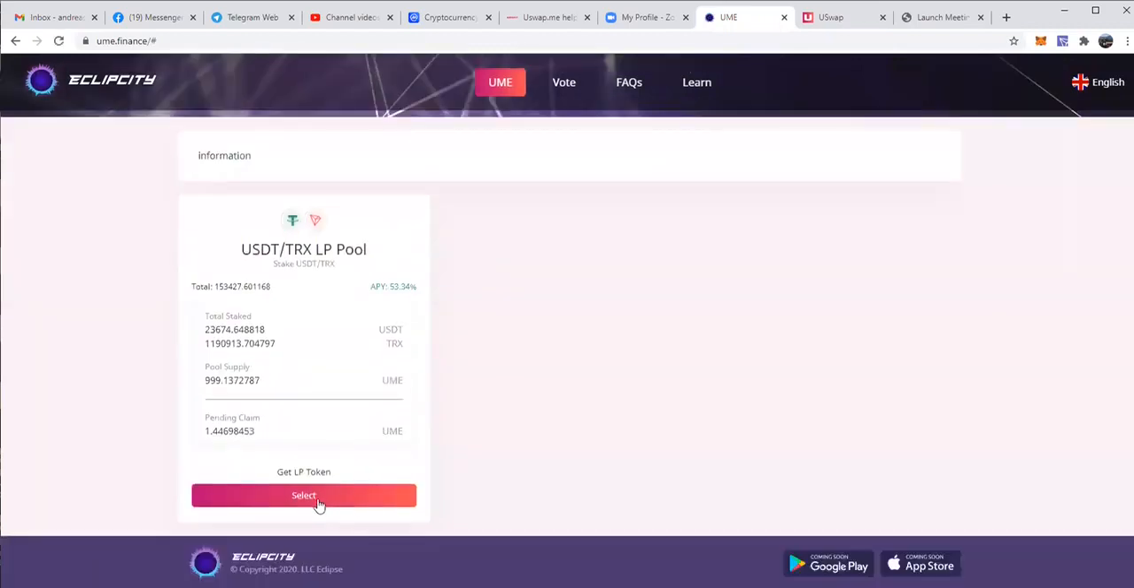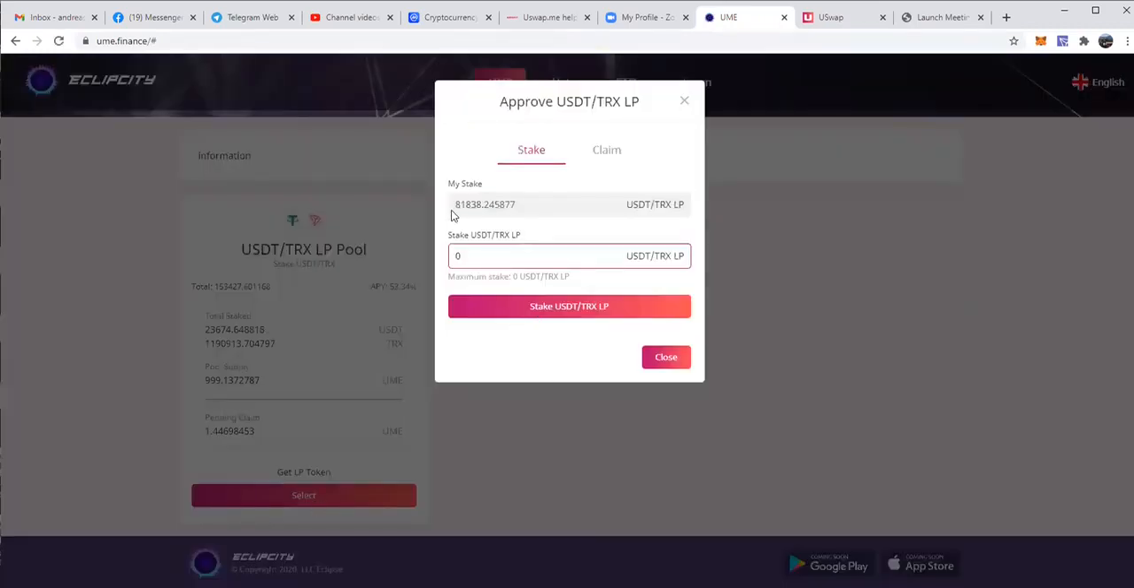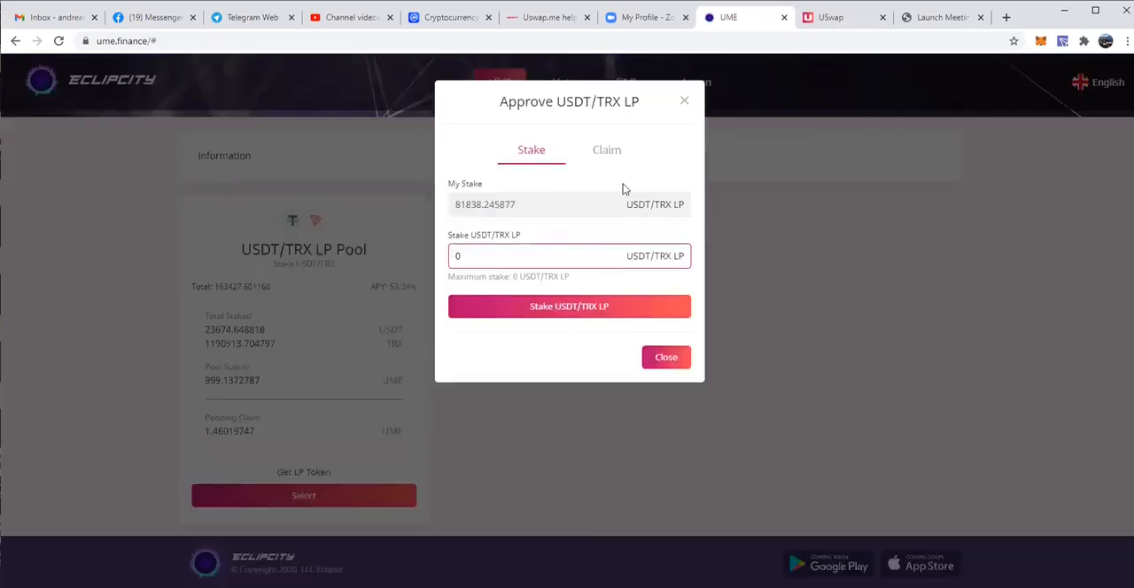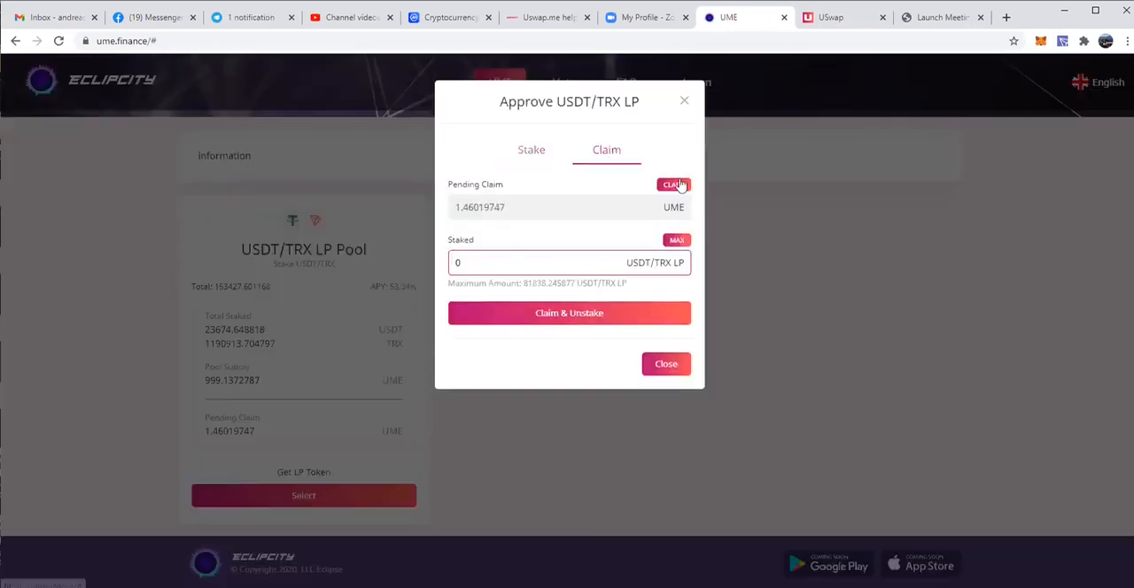And you can now click on select, and you will see that your entire amount is now in stake and you have nothing left. So that means you just put all of your LP tokens to mine UME. Now you can see I have a pending claim of 1.44. To claim this, you click on select, you go to claim, you click on claim at the bottom. Now if you want to claim and unstake your entire liquidity, you click on claim and unstake.